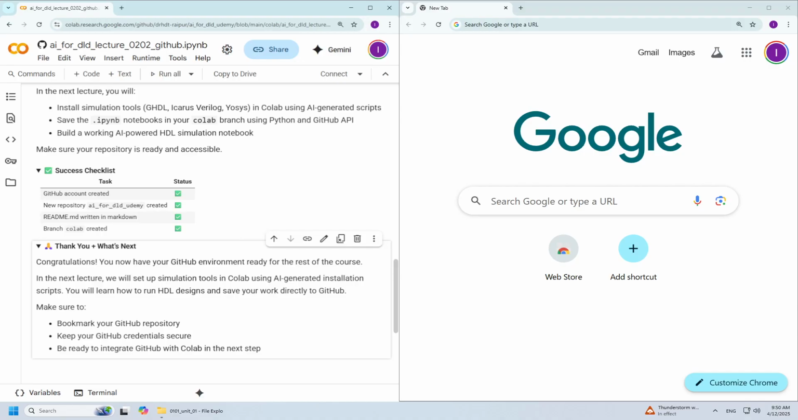Before proceeding, please bookmark your repository, secure your GitHub login credentials, and ensure you are comfortable navigating the GitHub interface. In the next session, we move from setup to execution, installing tools, and simulating your very first digital logic circuit.